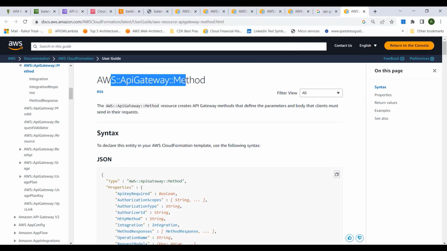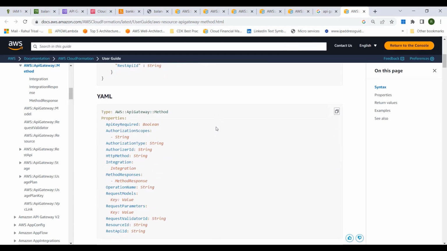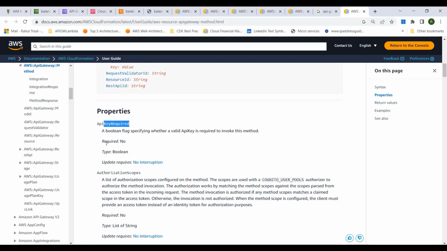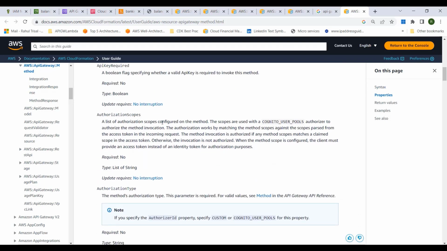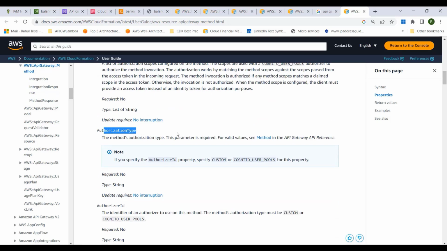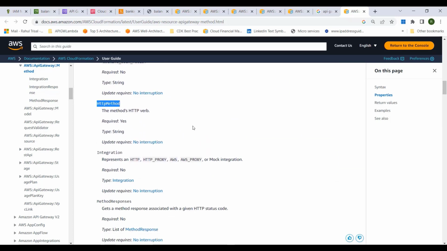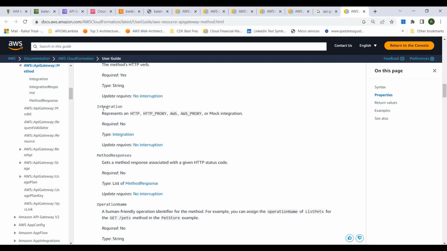So now I'm on the API Gateway method. You can see it has a lot of attributes, and if you go through, you have the API required, no, it's not required, authorization scopes, authorization types, and we're going to skip all these. So HTTP method, integration. If you know about the API gateway, there are multiple backend integration methods. So you can have an HTTP endpoint, HTTP proxy, AWS.